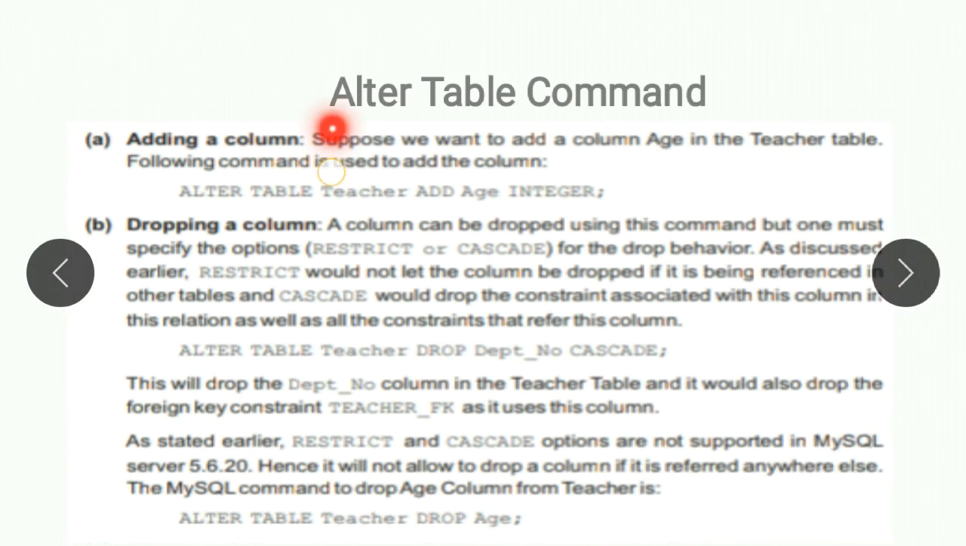Next is alter table command. So alter means to add something, to delete something from the table. So for adding a column, if you have created a table of teacher, then you have to now add any new column or attribute. Okay, so how you will add it? You will write the command alter table, then name of the table, and as you have to add a column, then you will use add, name of the attribute and the data type, then semicolon. So this is for adding a column.